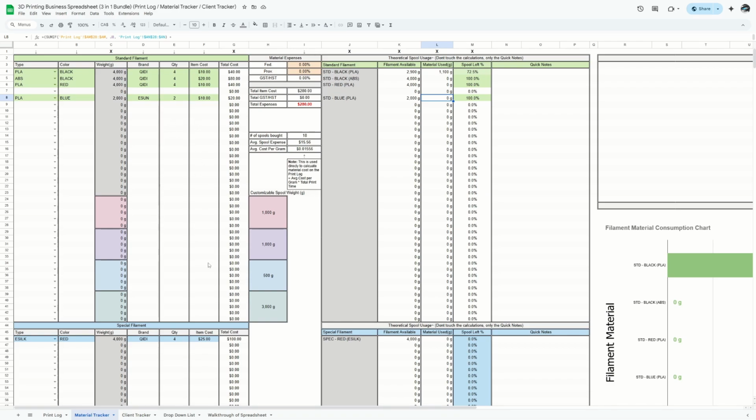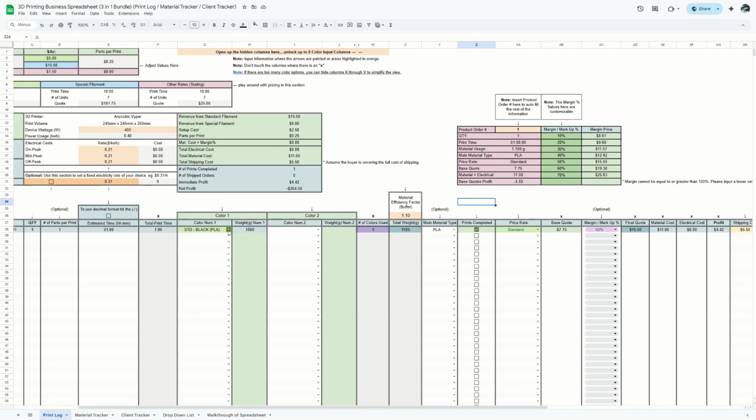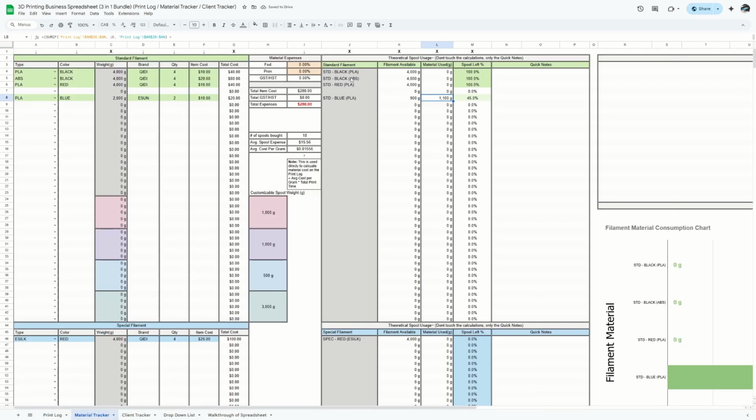Just for quick demonstration purposes, I'll go to the other spreadsheet, and then I will change this to the one that we just wrote. So STD standard blue PLA. I change that. Go back to the material tracker, and then you'll see that this is updated, and you'll see that this much of the material has been used. That was a mouthful for some reason.